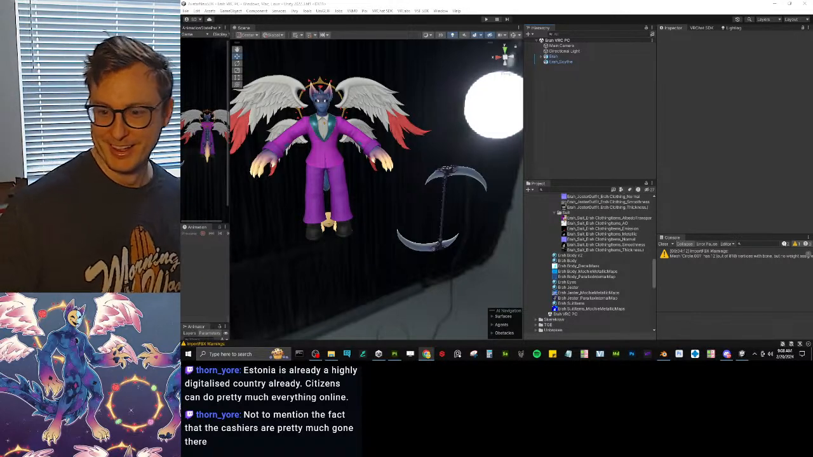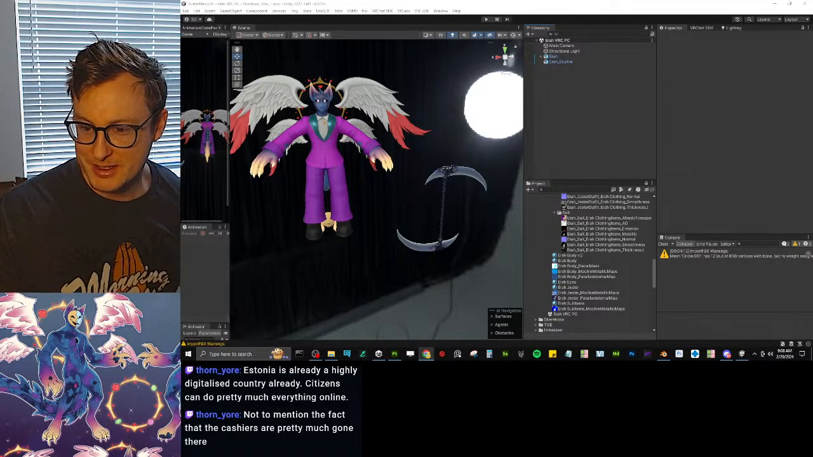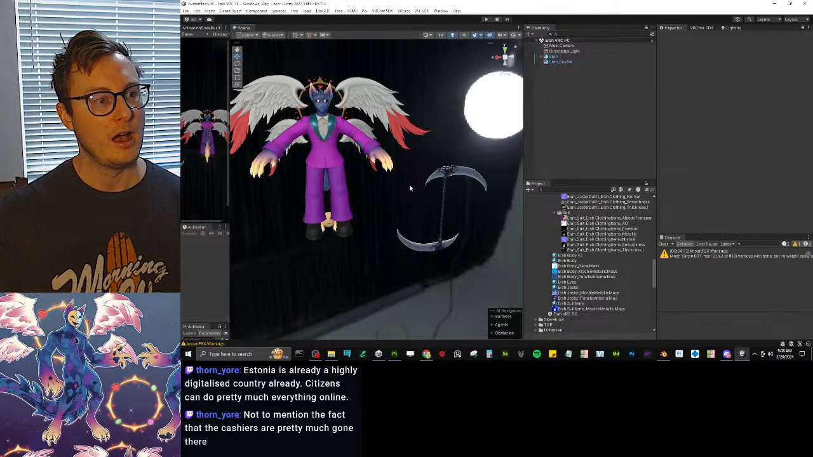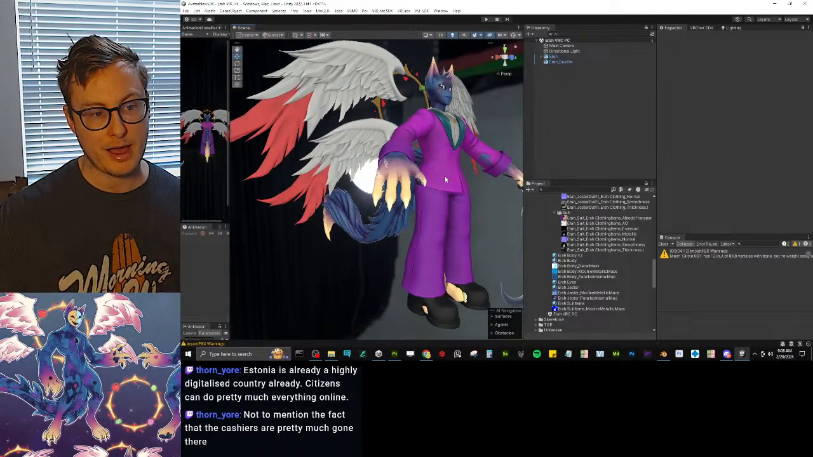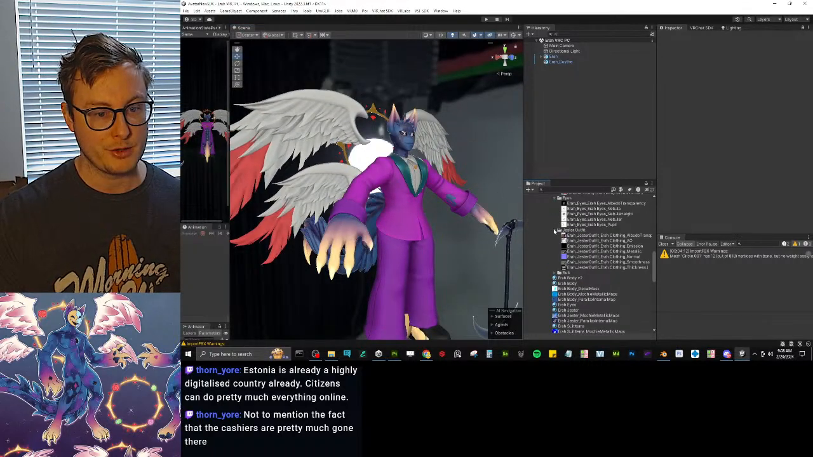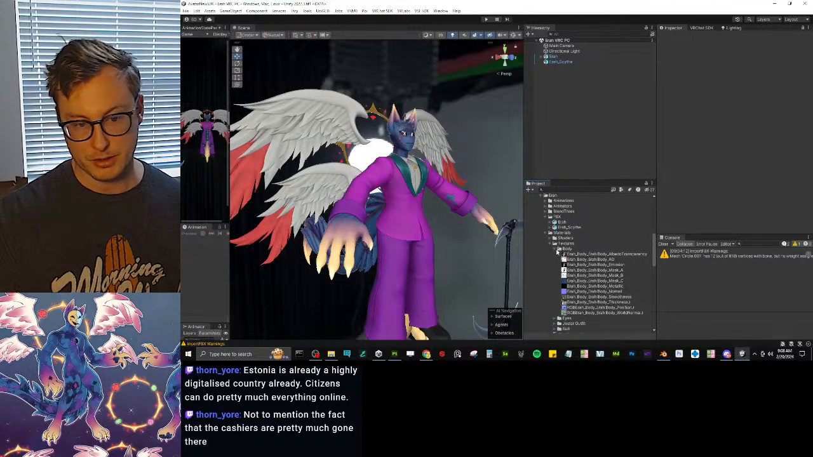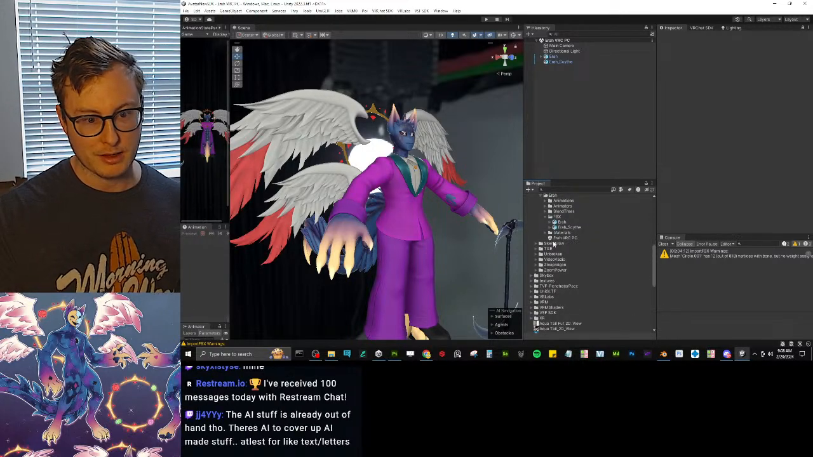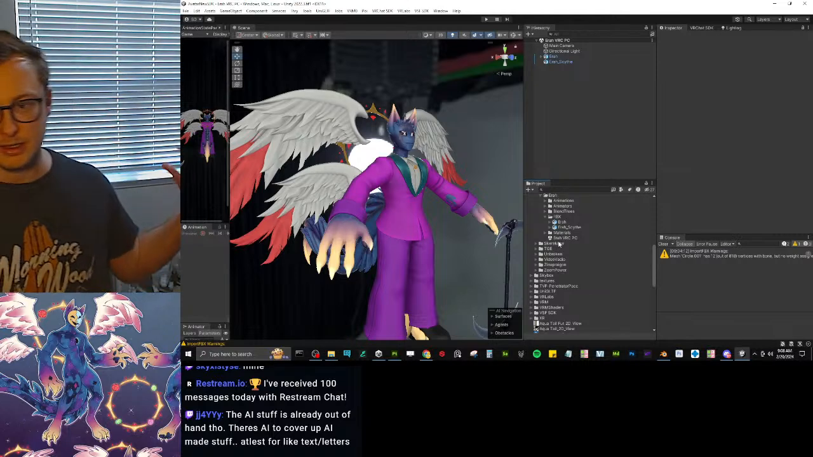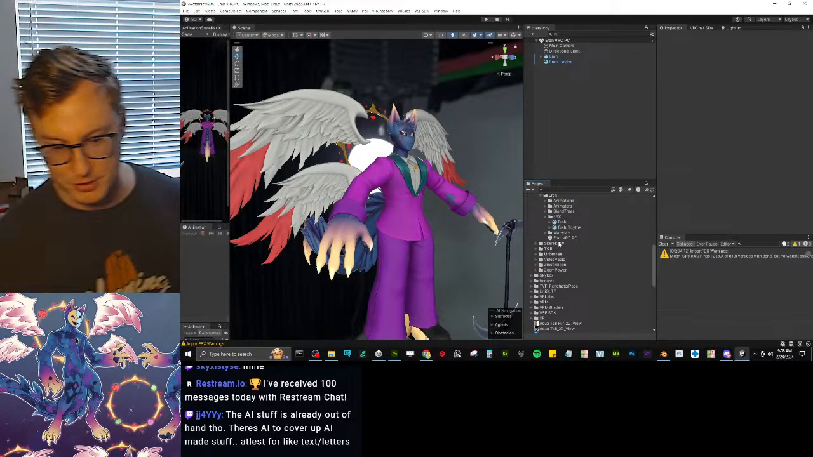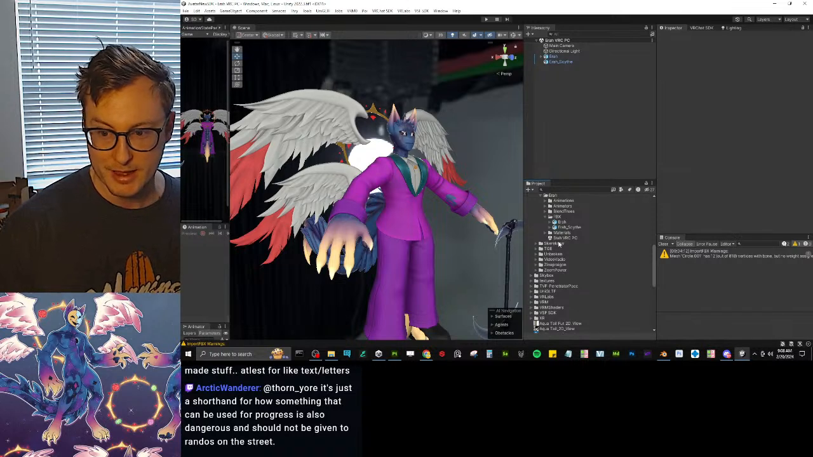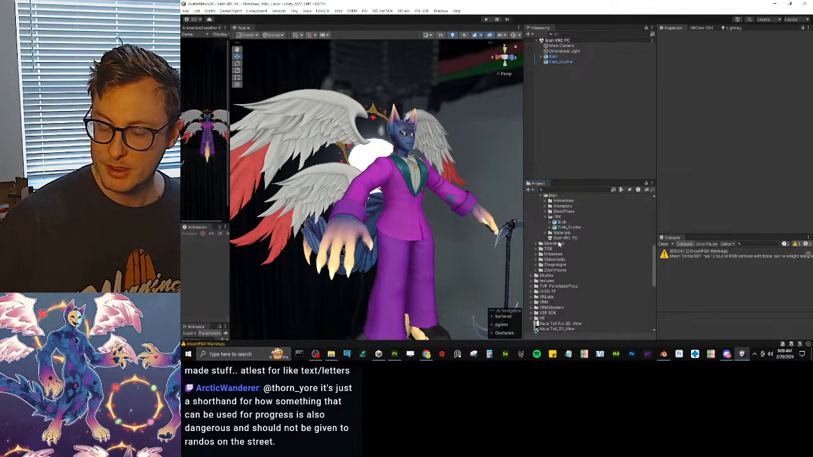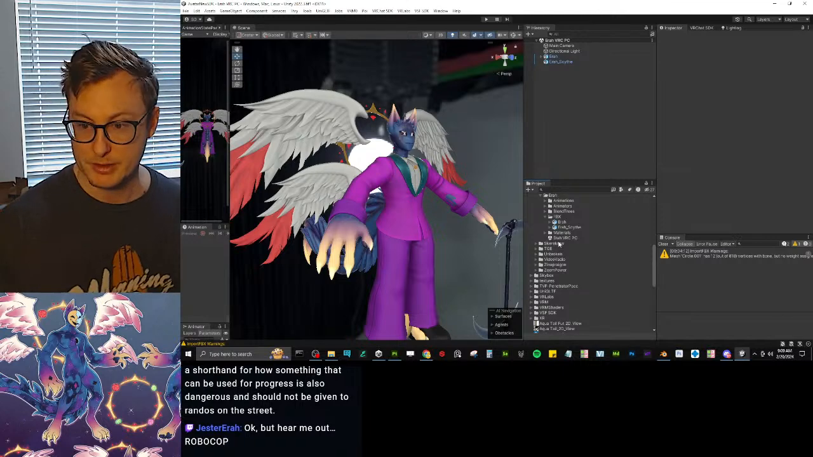And she's beautiful. Estonia is already a highly digitized country. Citizens can do pretty much everything online, not to mention that cashiers are pretty much gone there. It's going to be interesting. I think AI and renewable energy are going to show themselves in countries that have long been neglected, like Africa, where suddenly they're just going to totally sidestep the failing infrastructure of first world nations. It goes straight to renewables, straight to AI, and it's probably going to work out pretty darn well for most people. I mean, obviously there are going to be problems too.